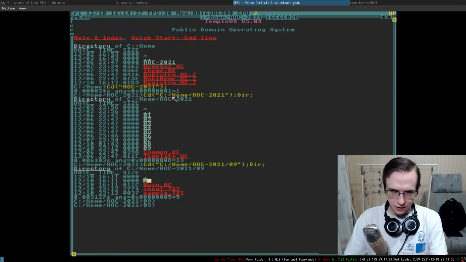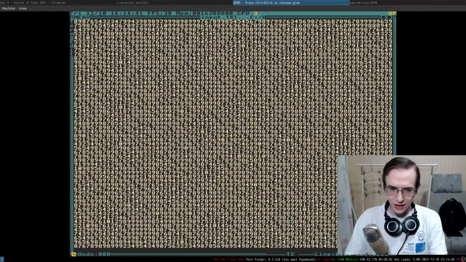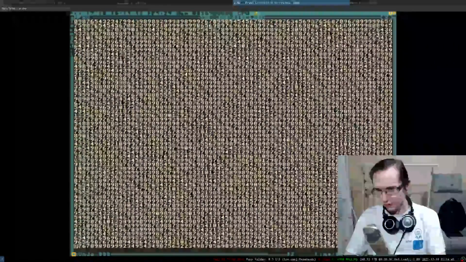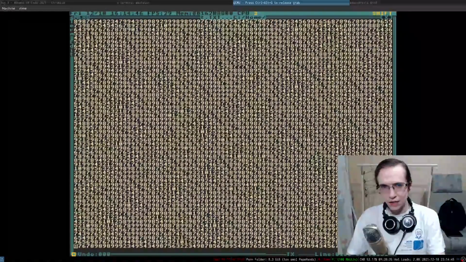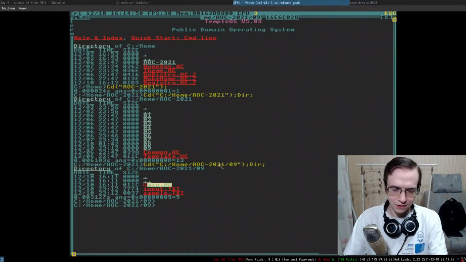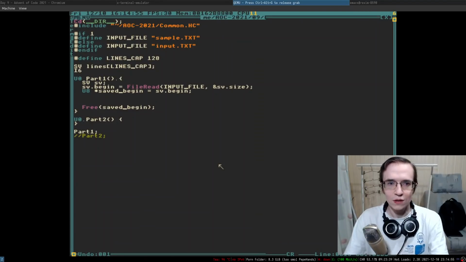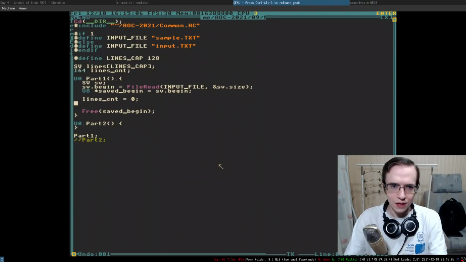We need to figure out what the lines capacity is gonna be. We probably can take a look at the input and see how many lines we have. As you can see, we have 100 lines. We can set the capacity of the lines to 128, and then I can keep track of how many lines we already read, lines size, or maybe lines CNT. Before trying to read anything, I'm gonna set the lines CNT to 0, and I'm gonna start doing the reading process.